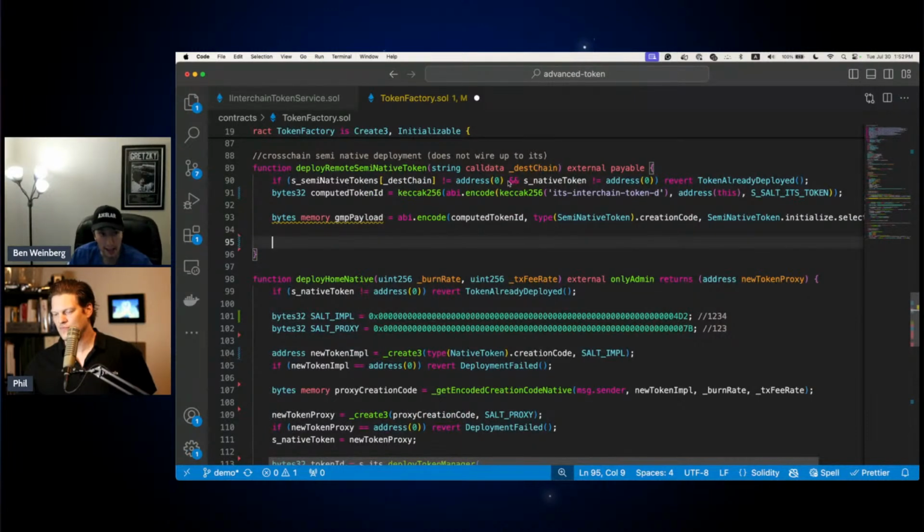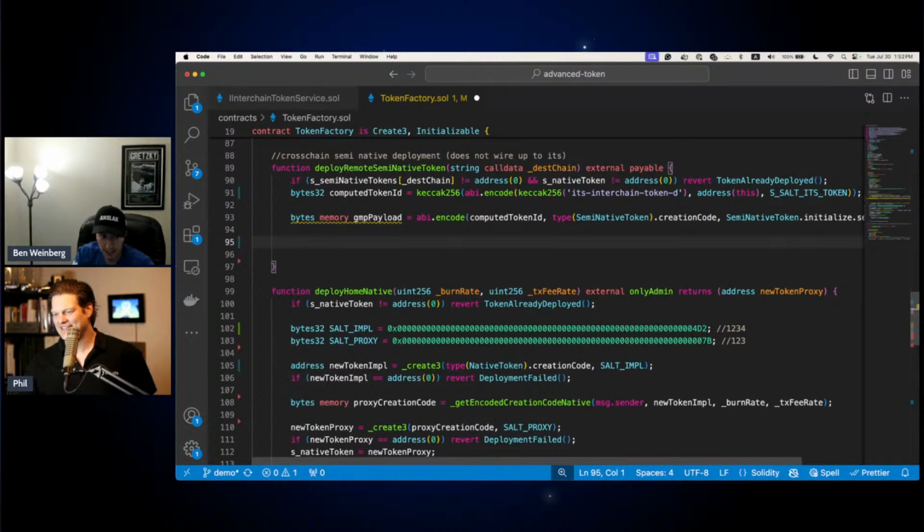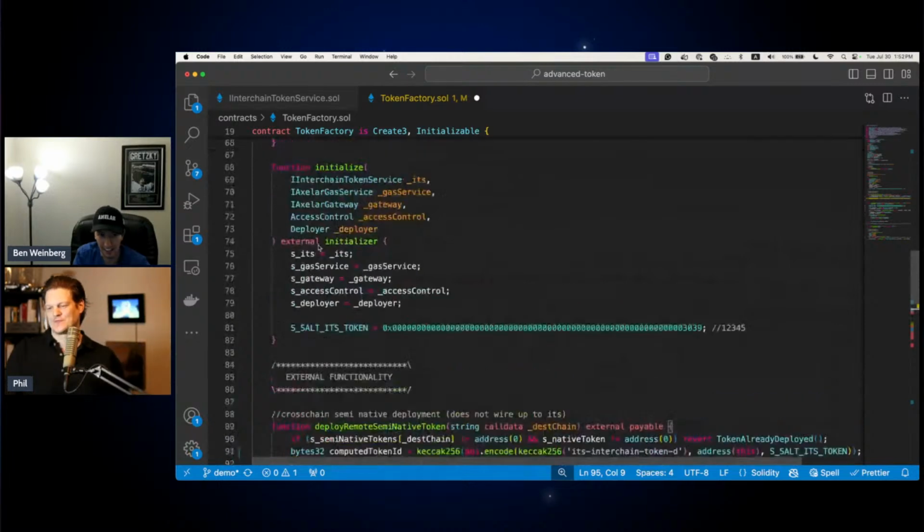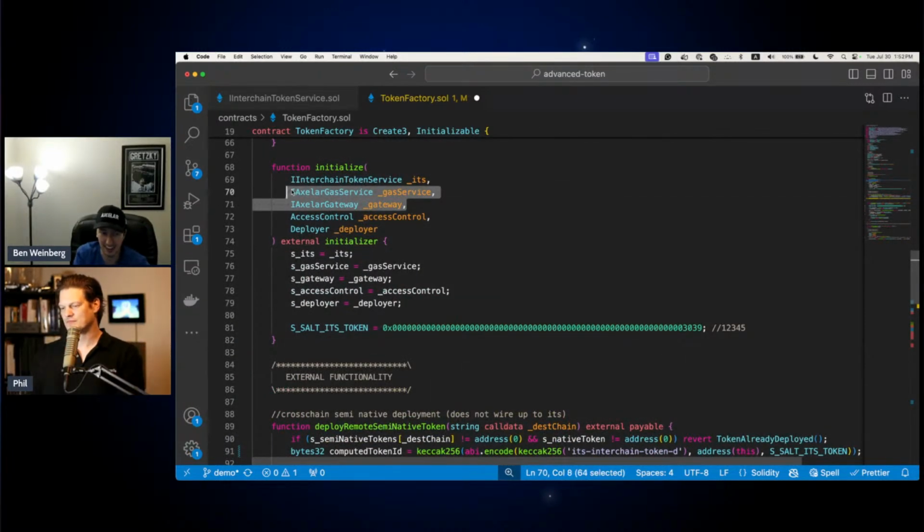Now that we have our message, which is going to be sent from Silo to Moonbeam, how do we actually send it? So there are two critical contracts which we use to send a GMP message. And now I'm keeping my promise and coming back to these two contracts, which I promised we'd be discussing a bit deeper in the initialize function here. That is the gas service and the gateway.